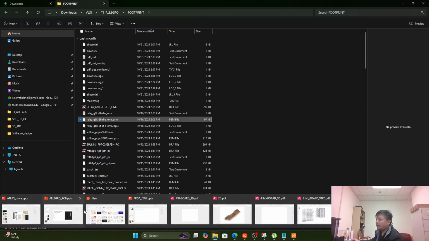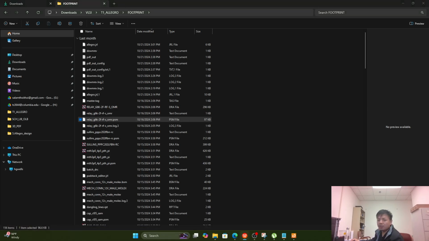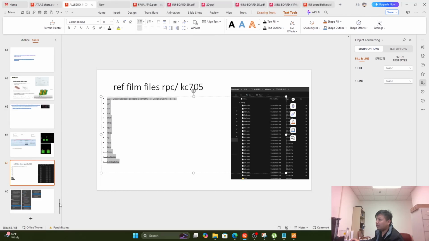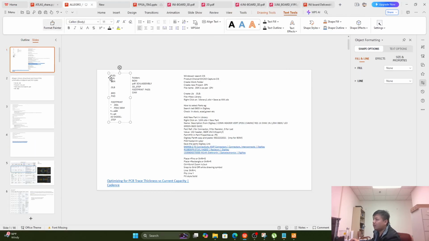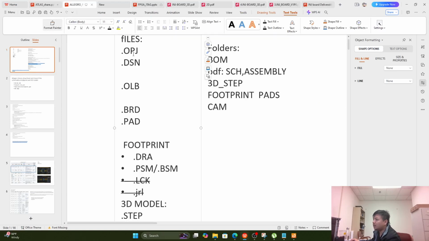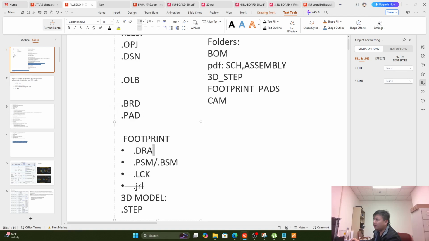I think I haven't discussed the files, so let me quickly mention them here. In Allegro, this is how they organize the files. From the schematic point of view, there's the OPJ project file, the design files, and the library files, then the board file, the pad file, and the footprint .dra. When you save, these files are automatically generated. If it is mechanical, then .bsm will be automatically generated, and the .step for your step files.